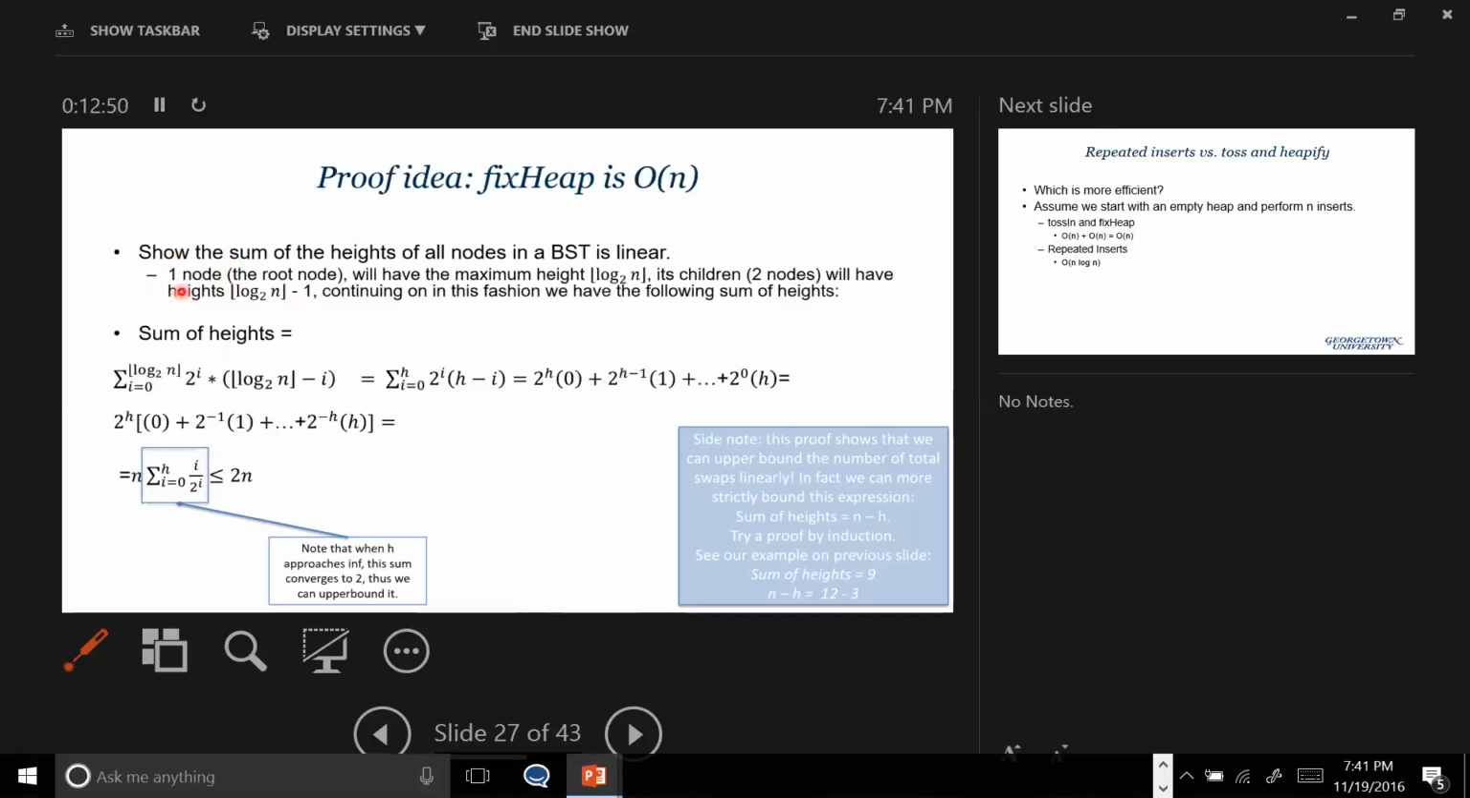Along these lines, we'll simply note that the first node, the root node, will have a maximum height of log base 2 of n, given that we have a binary heap. Its children, of which there will be 2 nodes, note here that the number of nodes is doubling as we go down in depth, will have a height of log base 2 of n minus 1. And continuing in this fashion, we can build a summation equation. That is, the sum of the heights is equal to the sum for i starting at 0, up to the height of our tree, log base 2 of n.